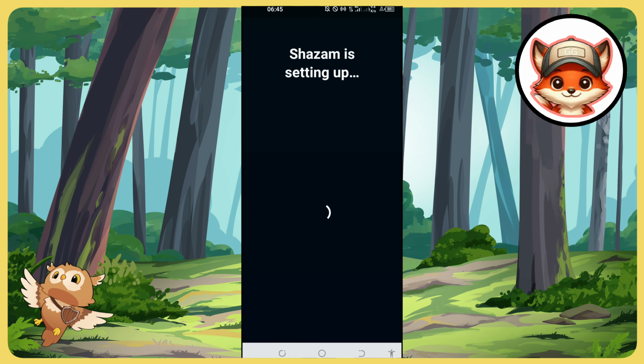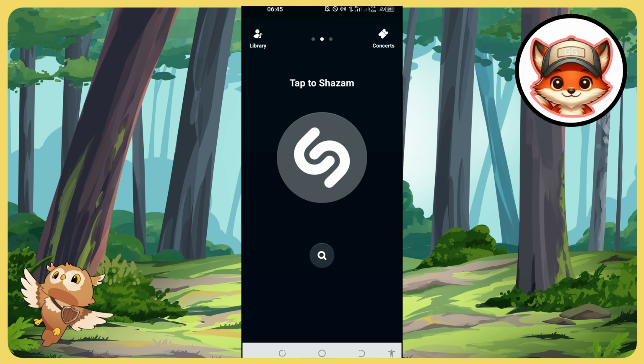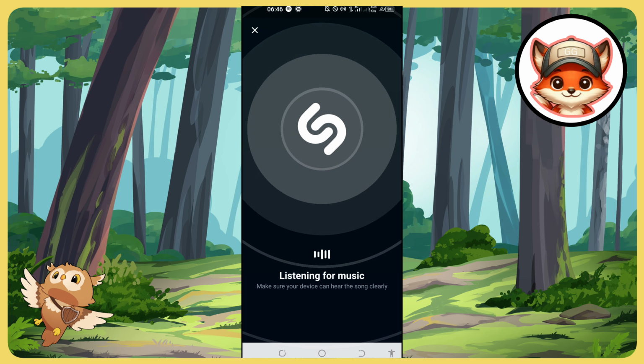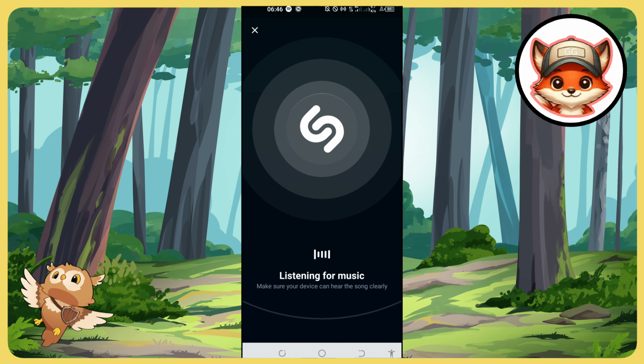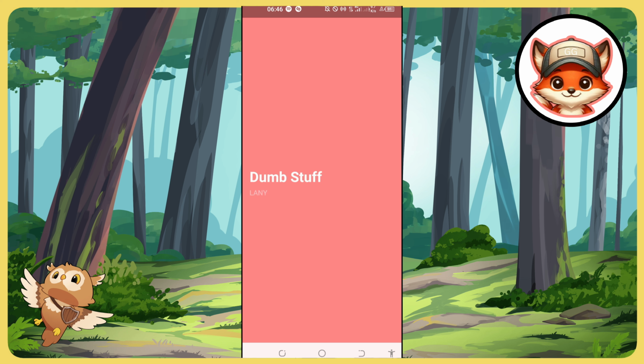And here, you see a big button in the middle of the screen. Tap on it to start recognizing music or sound. You'll quickly see the specific music you're looking for.